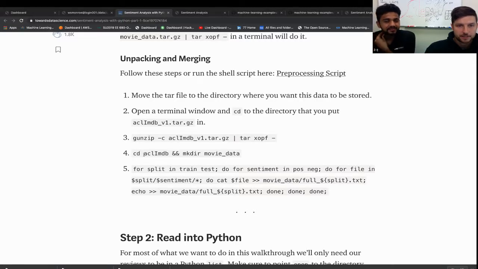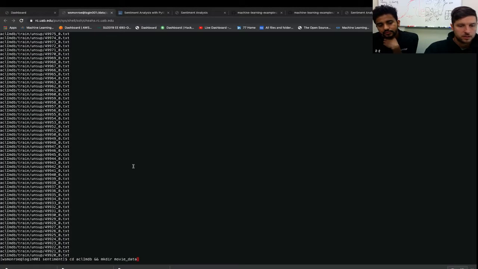All right. So we've downloaded it. We've unpacked it. And now what we're going to do is go into that directory, and we're going to make a new directory called movie data. So if we just copy and paste that line. cd is change directory, and then we're also running this command for making this other directory. Okay. So we got that.